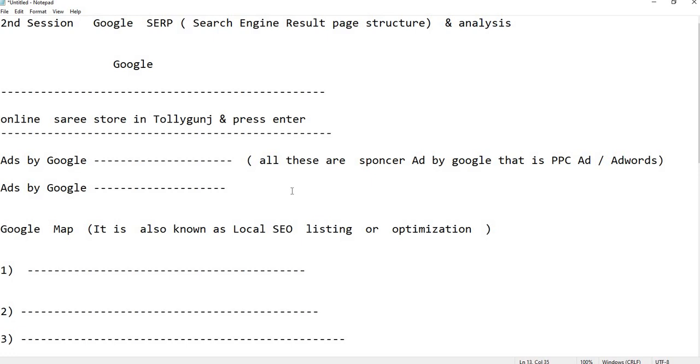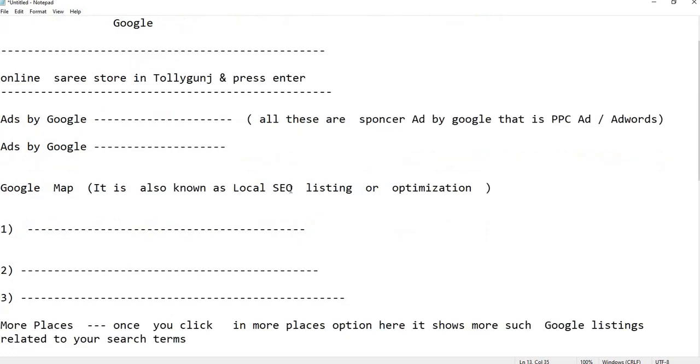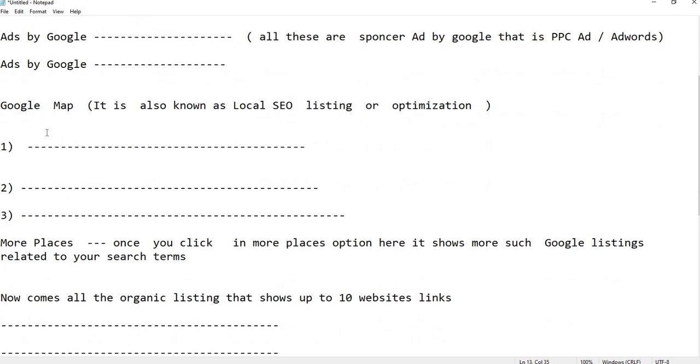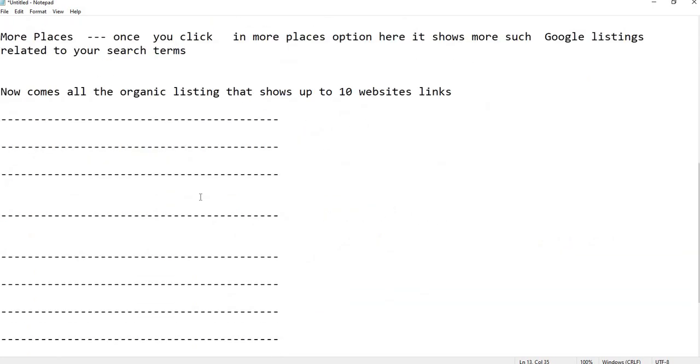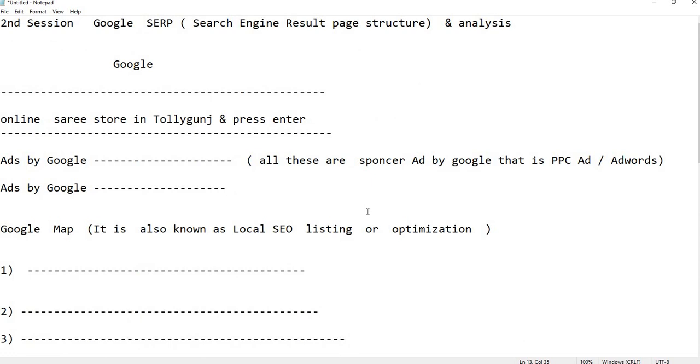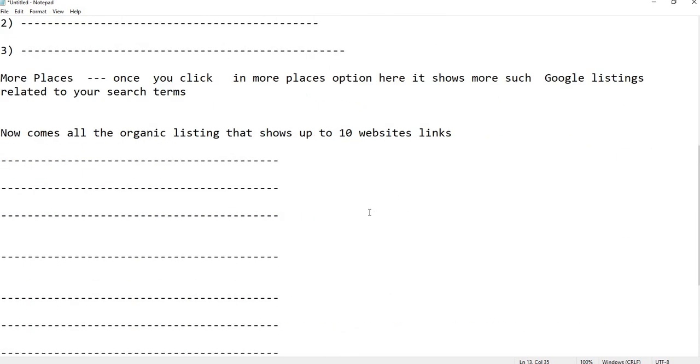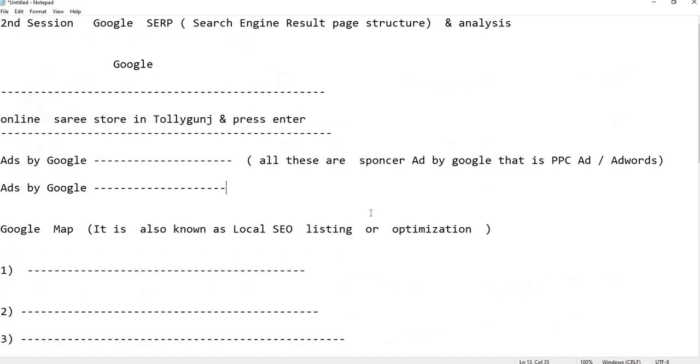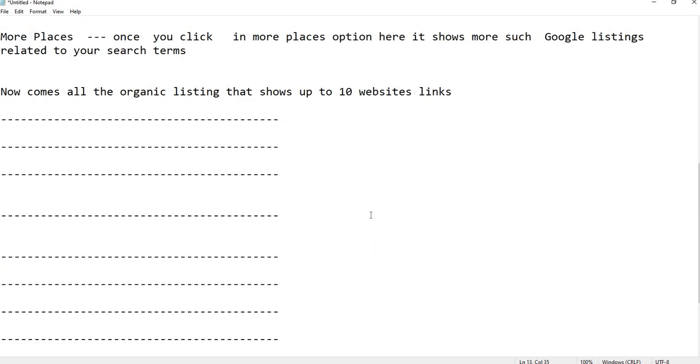Now, if anyone asks you which is more profitable from the angle of an SEO expert: should we invest in ads by Google, that is PPC ads or AdWords, or should we work on Google Map optimization, that is local SEO, or work on organic SEO? My answer to this question is that the choice belongs to the client, based on client requirements.